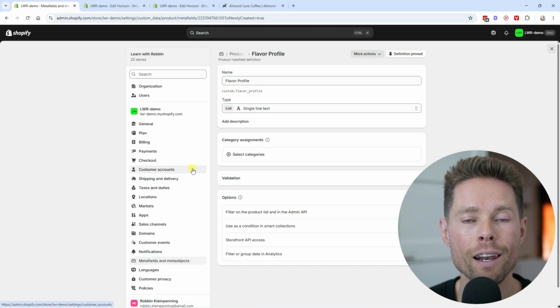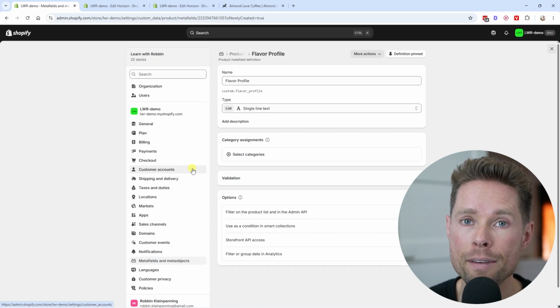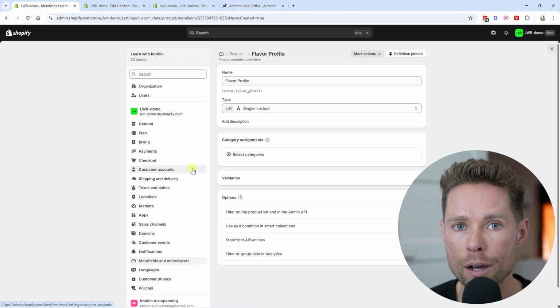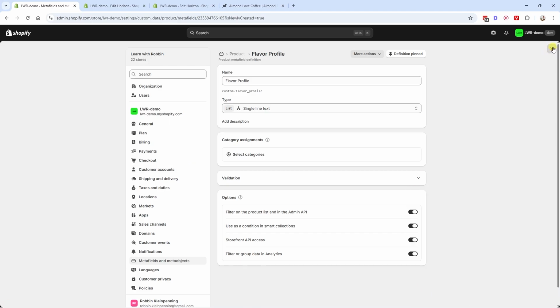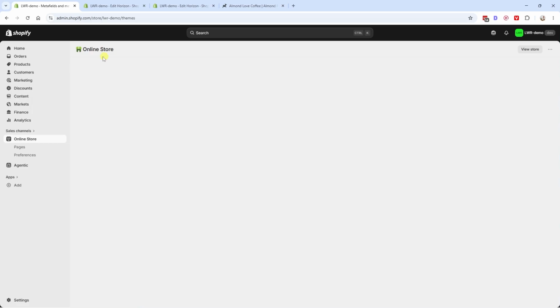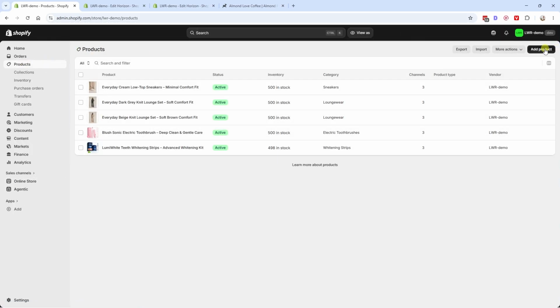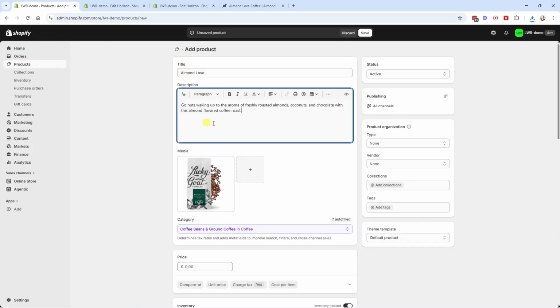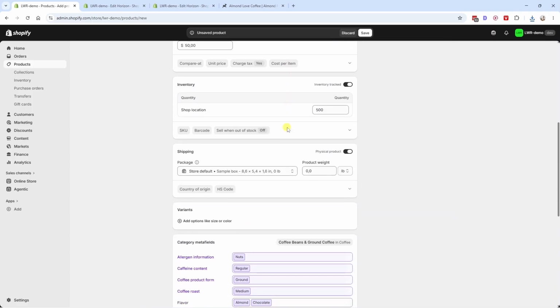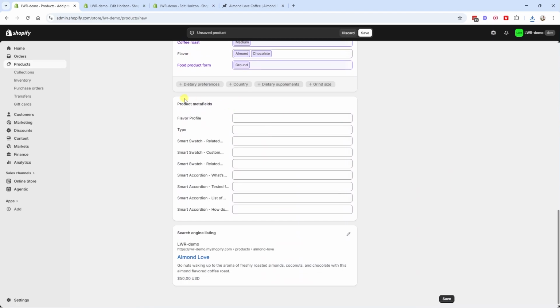Once you've created the metafields, the next step is to add the correct data in the metafields. Let me show you how to do that. Let's go ahead and click the close button in the top right here and go to products. Let's click on add a new product, add a title, add a description, and add an image. And then let's scroll down all the way to the bottom. And here we can see the product metafields.